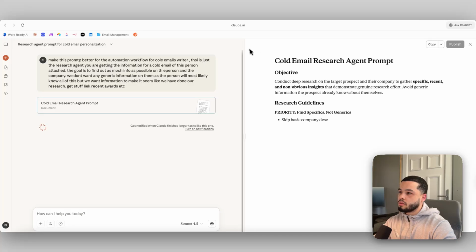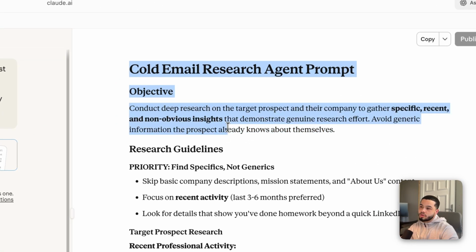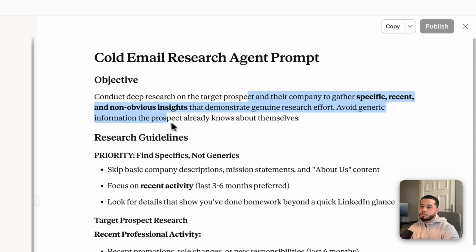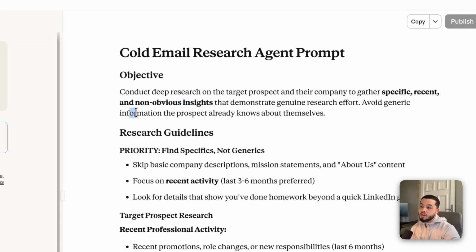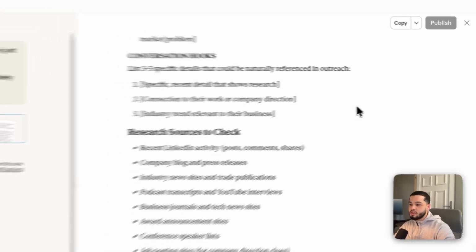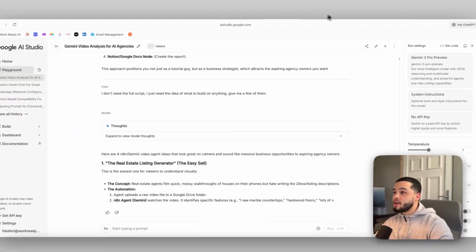Okay, so you can see it's now outputting the full prompt that we can use. It says conduct deep research on the target prospect and their company to gather specific, recent and non-obvious insights that demonstrate genuine research effort. Avoid generic information the prospect already knows about themselves. Okay, so this looks good. Wait for this to finish up. We can copy this now and drop it over here in n8n.